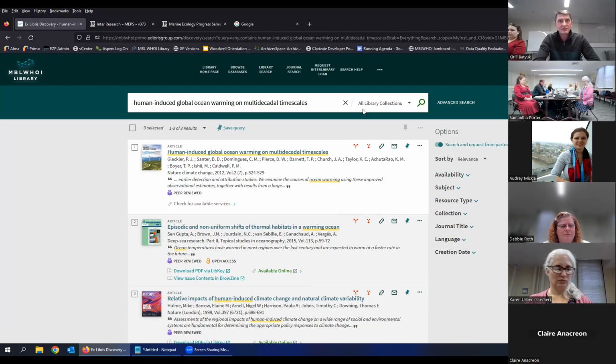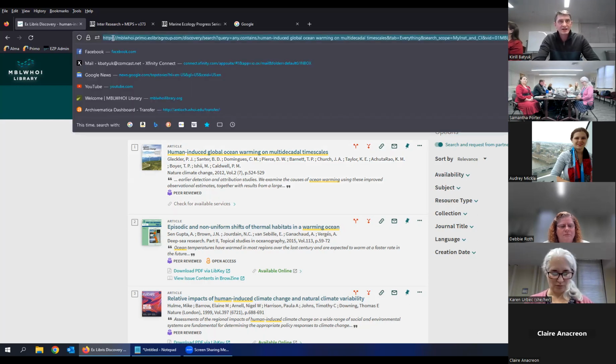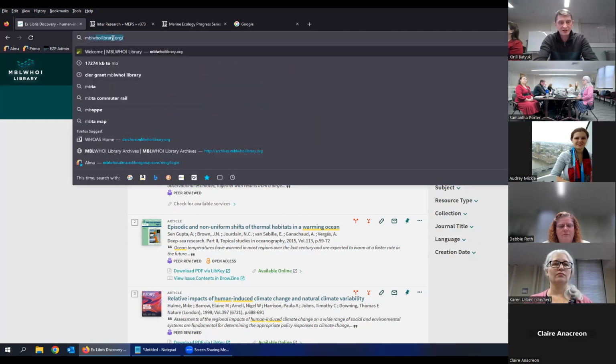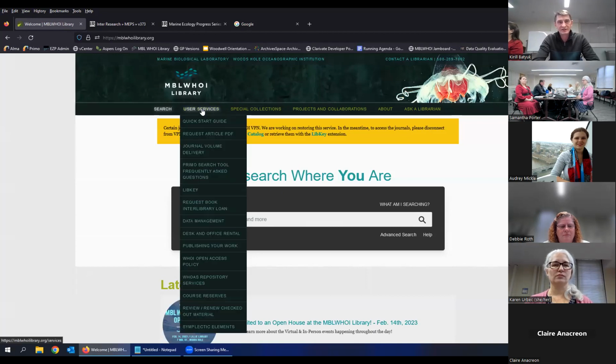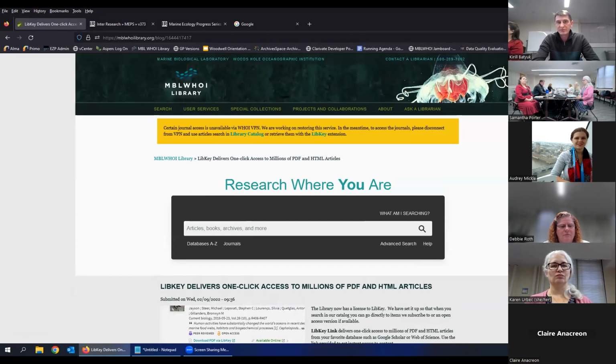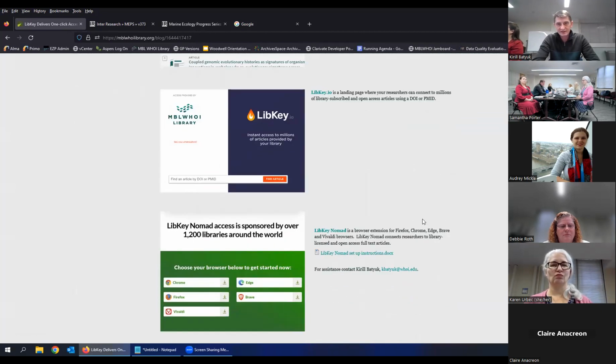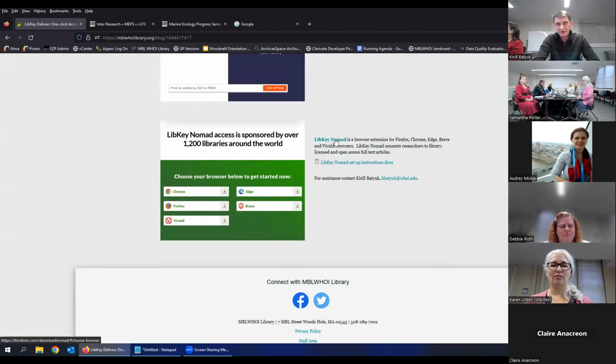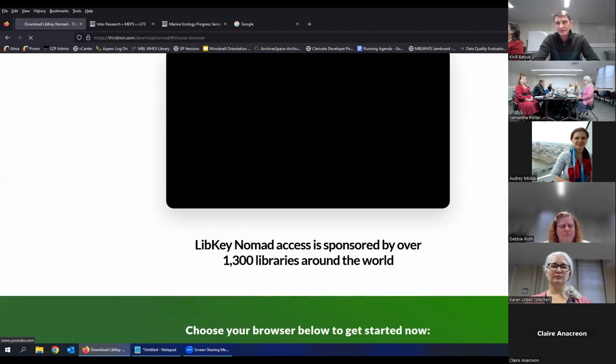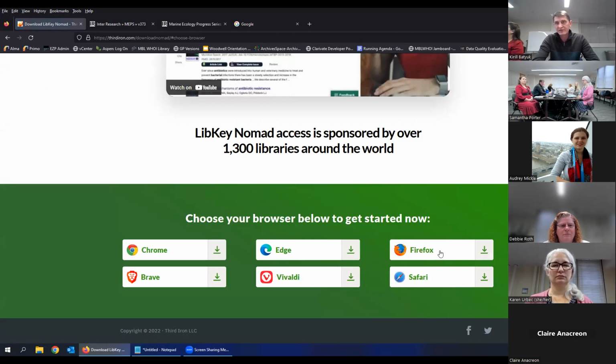And it's a little browser add-on that's available for every browser. You can access it if you go to our website, MBLWHOI.org, and under user services, there's LibKey. By pressing this, at the very end, there's a button to download it. You click it and you select whichever browser you have. I already have it. It's a little teardrop right here.